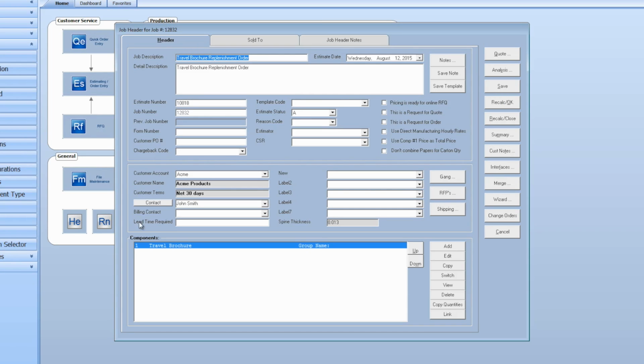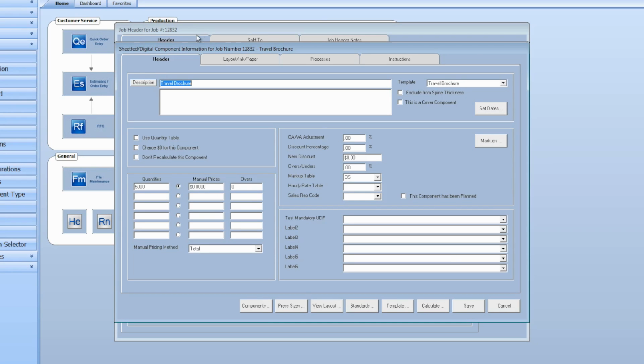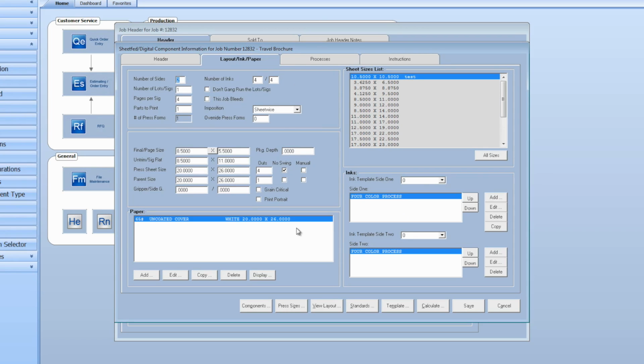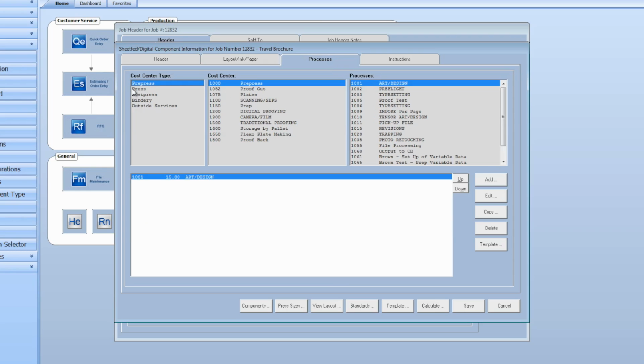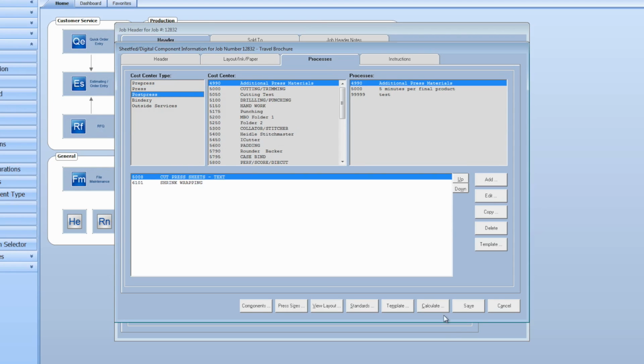And you submit this just like any other print order. You'll have your descriptions, you'll select your customer, and you'll add your component. In this case, I did it as a sheet fed because this item is to make it. So I'm going to build this component just like I would any print order to make this particular item, with its layout, information, paper, inks, and of course processes to make the item.